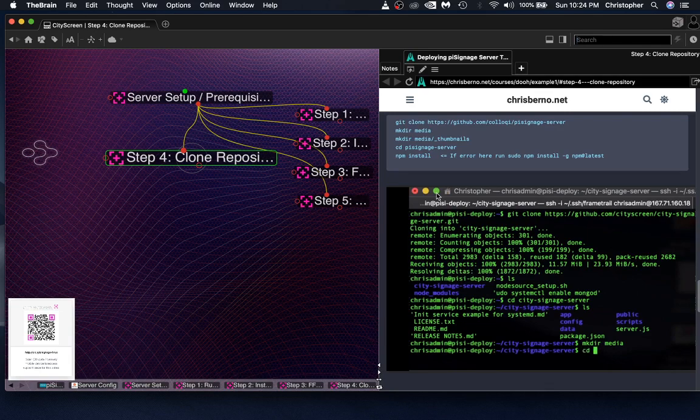And then within that, they said they require an underscore thumbnails directory. So we'll change directories and head into the media folder. Okay, see, we're in media now. We're going to make directory again, and this time underscore thumbnails.